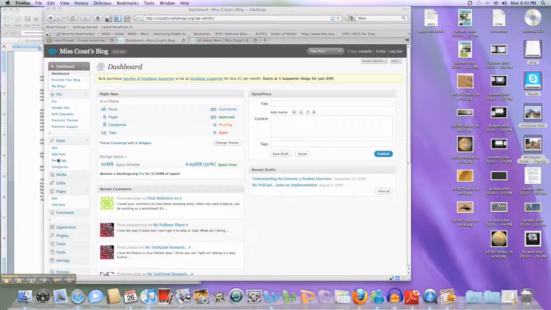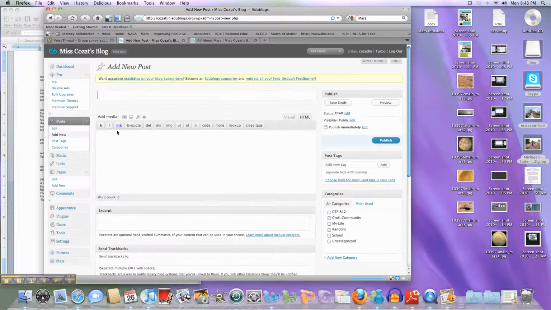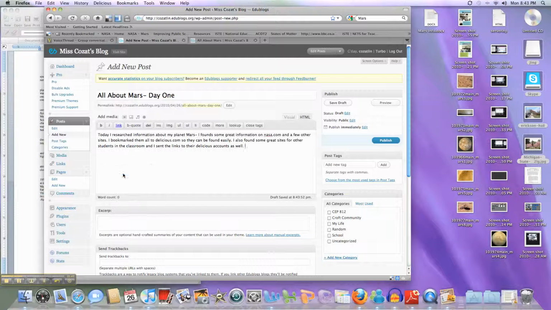What I'm going to do is add a new post to my blog, and I'm going to entitle it All About Mars Day 1. And I'm just going to type in some text that I actually already typed up. And then I'm going to either save my draft if I'm not quite finished with it, or I'm going to preview it. And then I can just hit publish when I'm sure that I'm done adding everything.